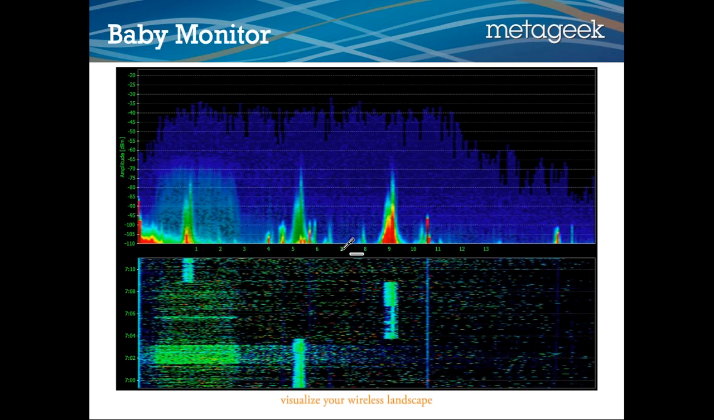Here's a slower frequency hopping device. This is a baby monitor, and we can see that this device is hopping from channel to channel, much like Bluetooth, but a lot slower. We can see that it hung out on channel 5 for about 4 seconds, and then it moved over to Wi-Fi channel 9 for another 4 seconds or so, and then it hopped all the way down to Wi-Fi channel 1. Now, something very, very bad happened there.